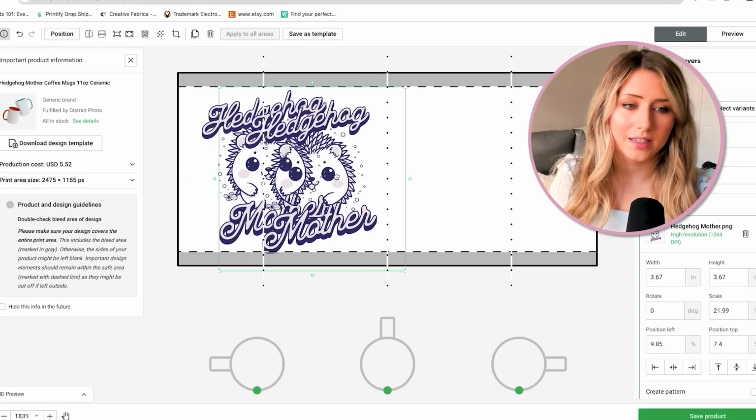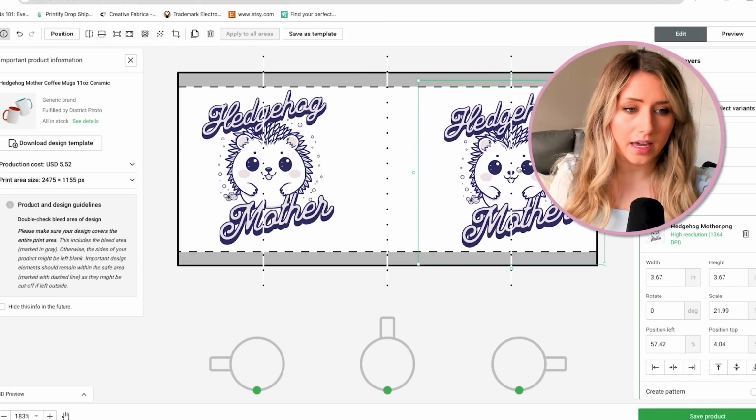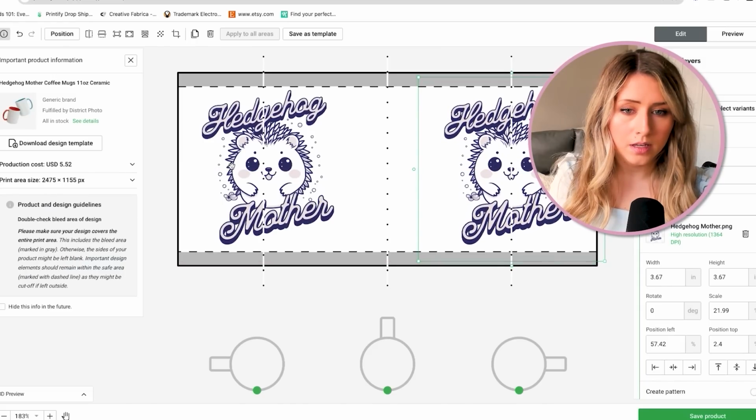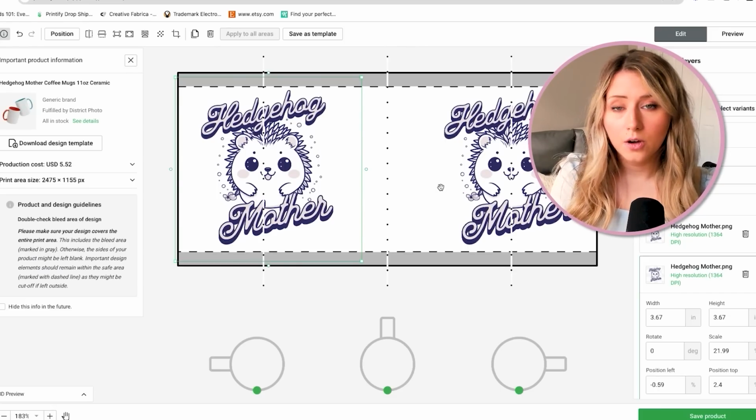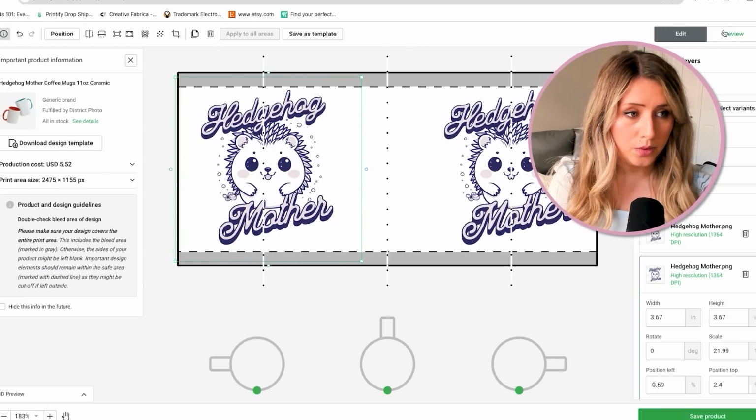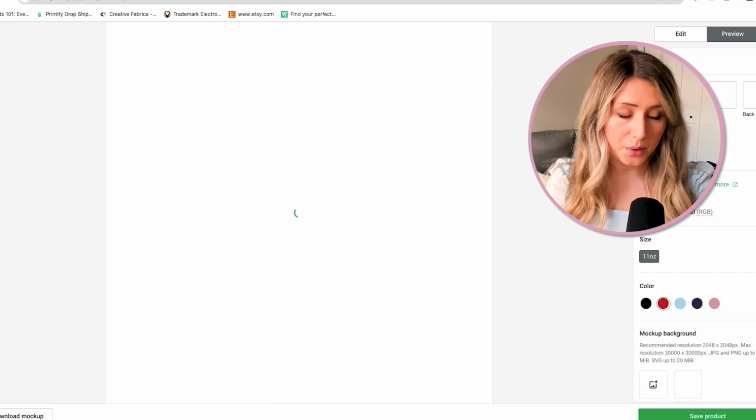So I'm going to duplicate this. I'm just going to move it over again. We just want it in the center of these lines here, and we want to make sure it's aligned with that red horizontal line that's going through the image. Then if we preview here, we're going to see some really nice mock-ups.